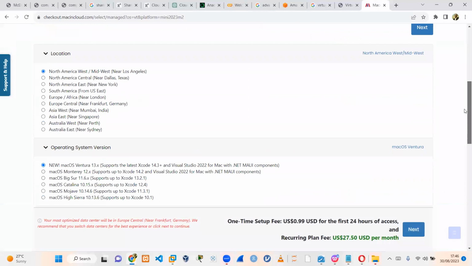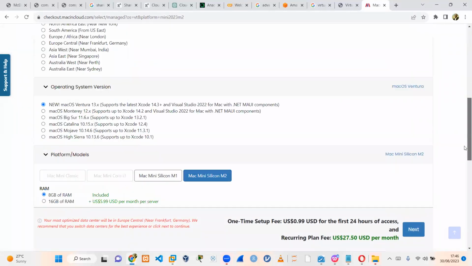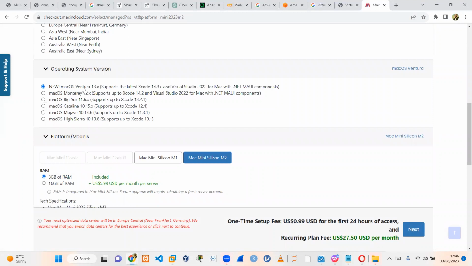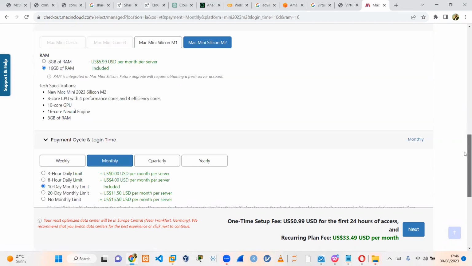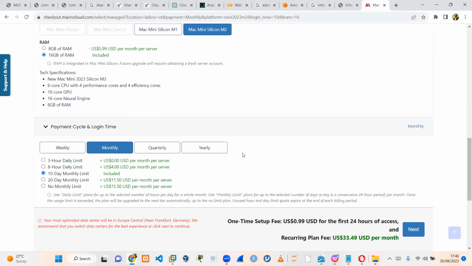So I can even tweak the configurations of the MacBook. Which Mac do I want? Do I want the newest one, Ventura 13.3, depending on the component? I have it in Xcode. Xcode is your development environment for Mac. Or if I'm used to developing in Visual Studio, not Visual Studio Code, I can install Visual Studio. It comes pre-installed, in different versions. Then you want a mini silicon M2, you can have the latest. You want 16 gig RAM, you just pay $5 additionally. You want to pay yearly.